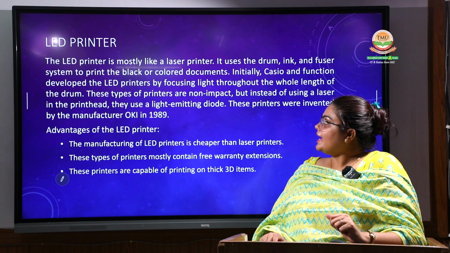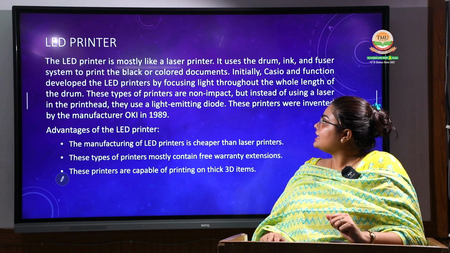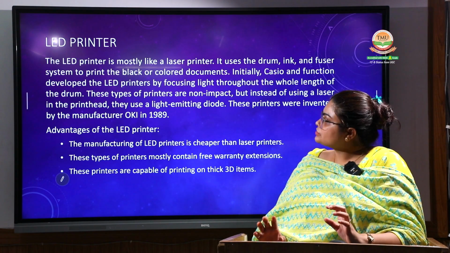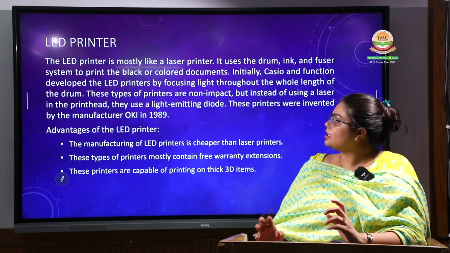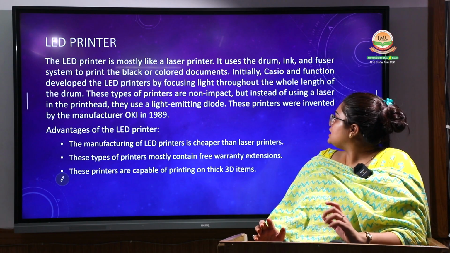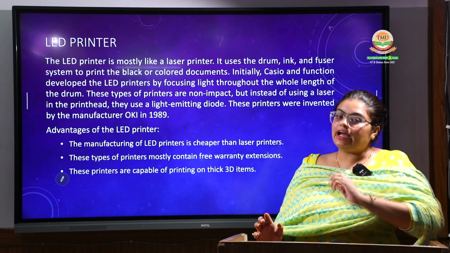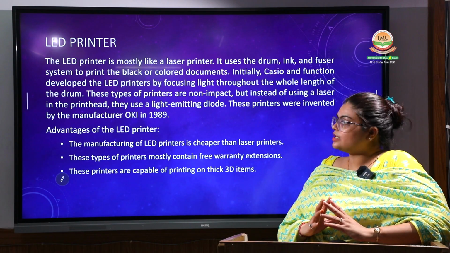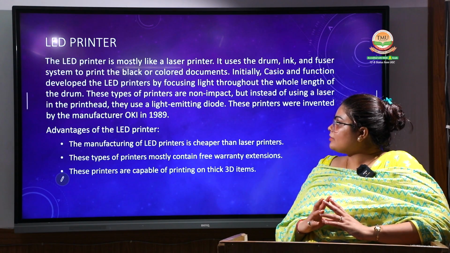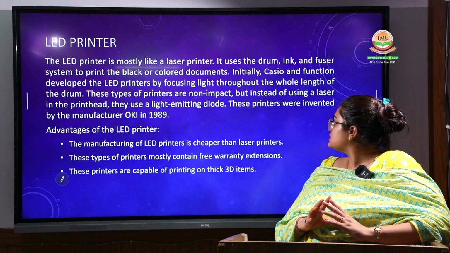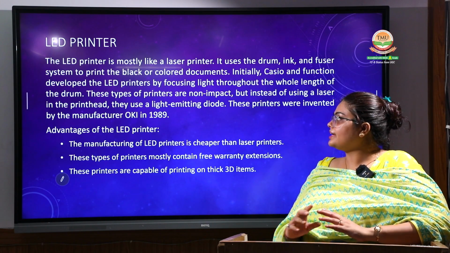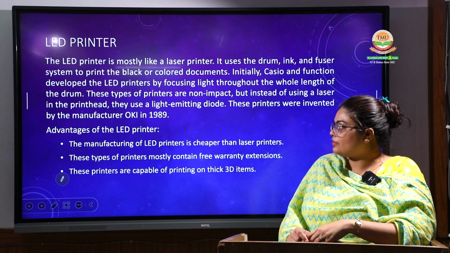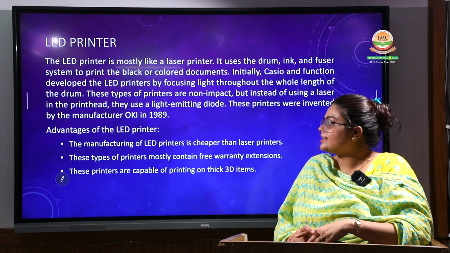LED printers. The LED printer is mostly like a laser printer. It uses the drum, ink and fuser system to print black or color documents. Initially, Casio and Function developed the LED printers by focusing light throughout the whole length of the drum. These types of printers are non-impact, but instead of using a laser in the printhead, they use a light-emitting diode. These printers were invented by the manufacturer OKI in 1989.